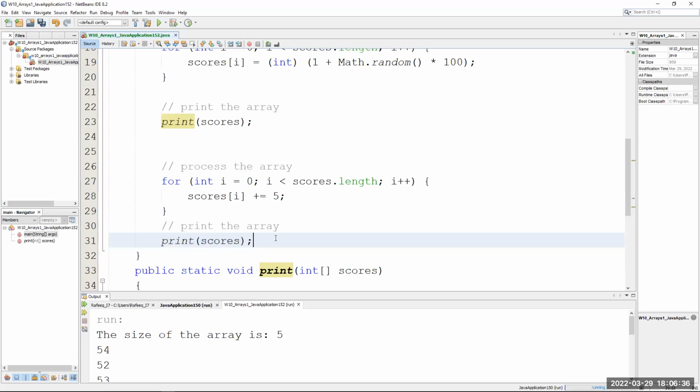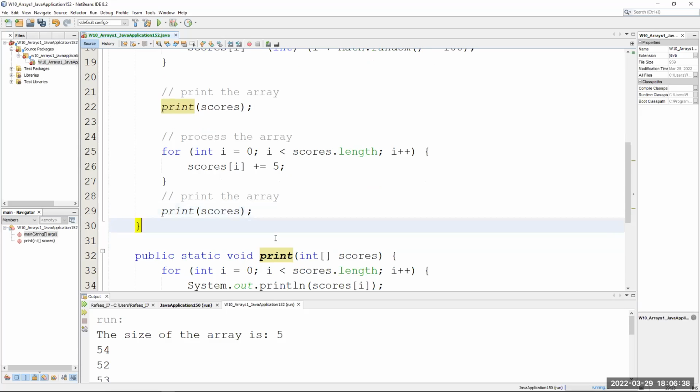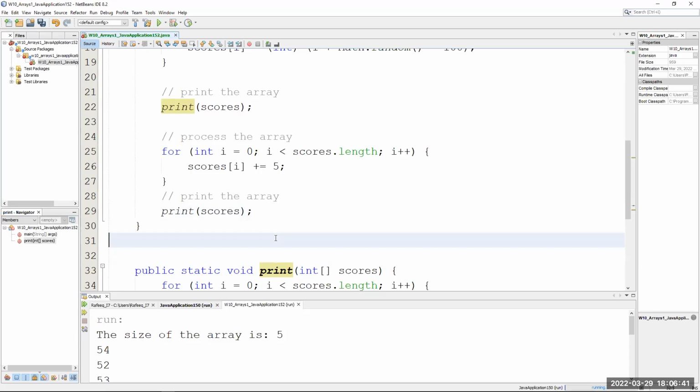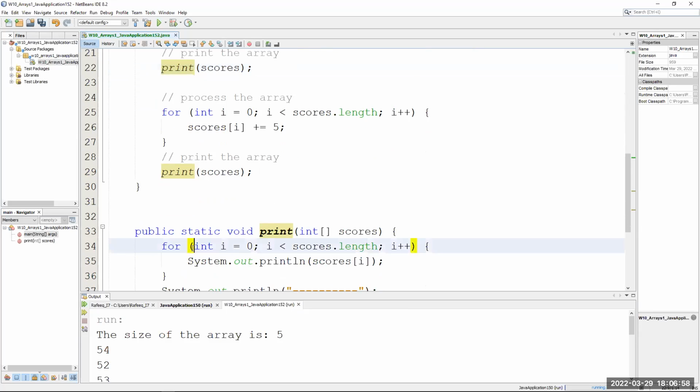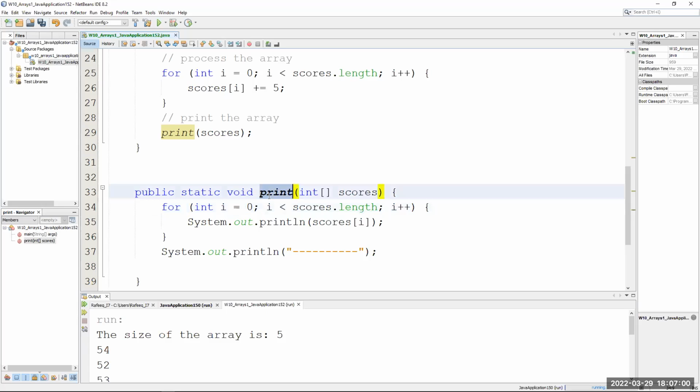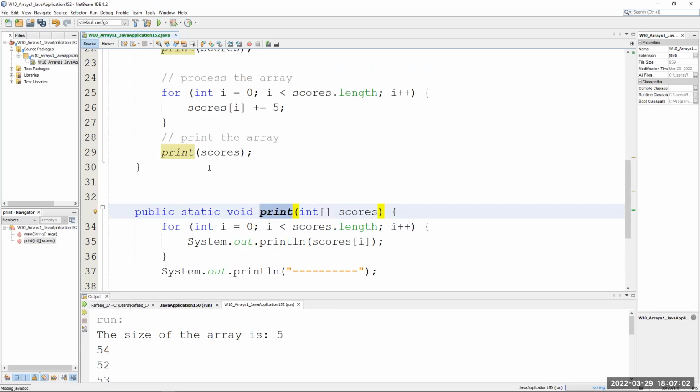You see here? So this is a more structured program, and we have some code that we needed again and again. So why not write it somewhere, label it, and call it whenever we want. So we have it here in this method. We labeled it as print, and we are calling it here.